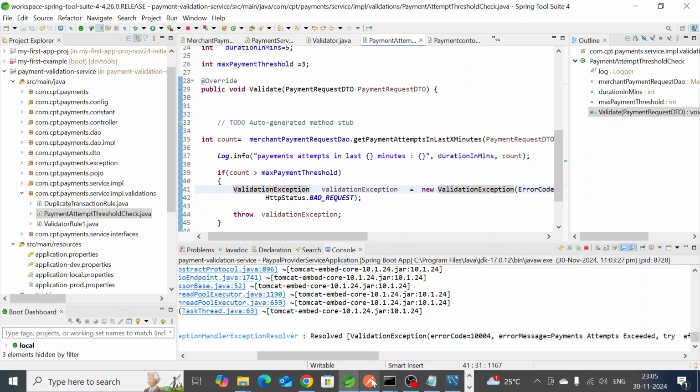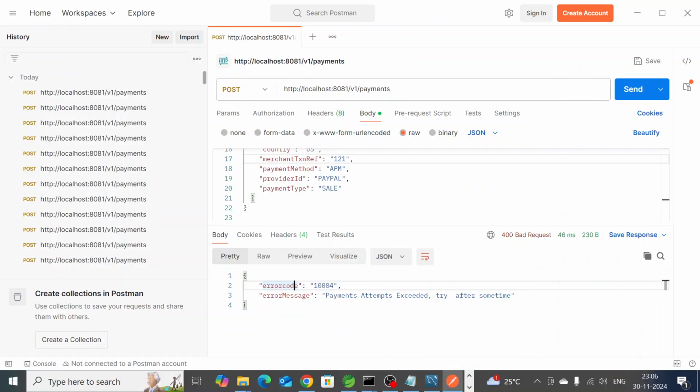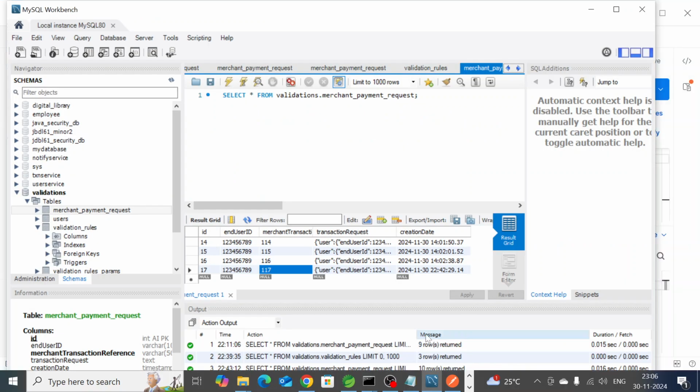We'll check in the database once. If we go to the database, you can see here 1, 2, 3, 4 up to 9. Per user ID, we have created up to 117. That is the last one. Now we have gone up to 80.